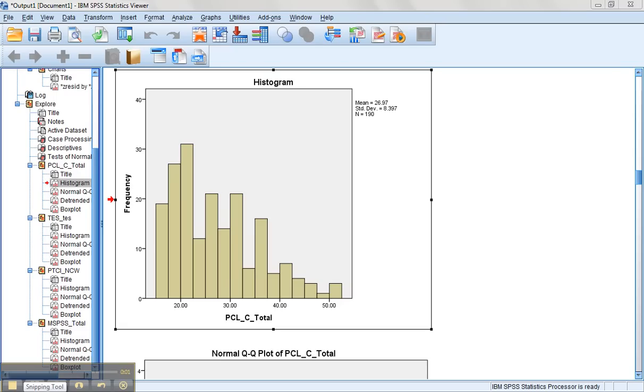Right, in our first video, we realized that the PCLC, the TES, and the MSPSS data needs to be transformed. Let's start with the PCLC, or PTSD variable. This looks like it has some rather significant positive skewness. So we'll do two different transformations, and then we'll assess them and pick the one that worked the best.